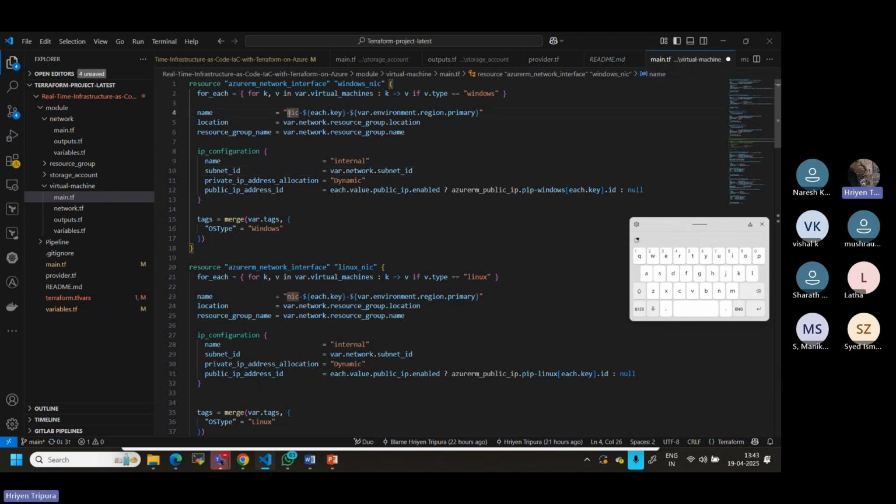There is another thing, I'm using a variable. Where is this variable coming from? This is for the NIC name. That means whenever I create any NIC card, it should start with NIC, sorry, hyphen, then the variable each.key. Now what is each.key? It is nothing but the value of the VM name. How do you know this is a VM name?